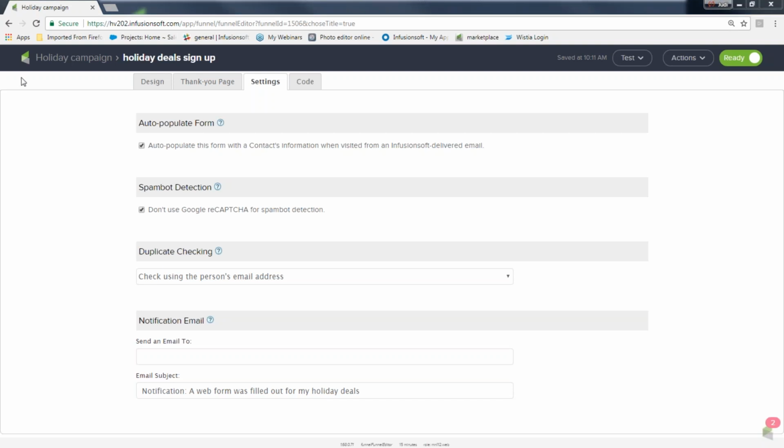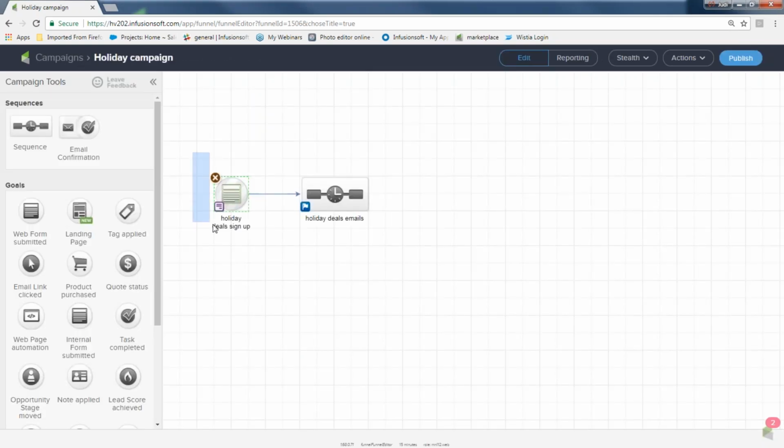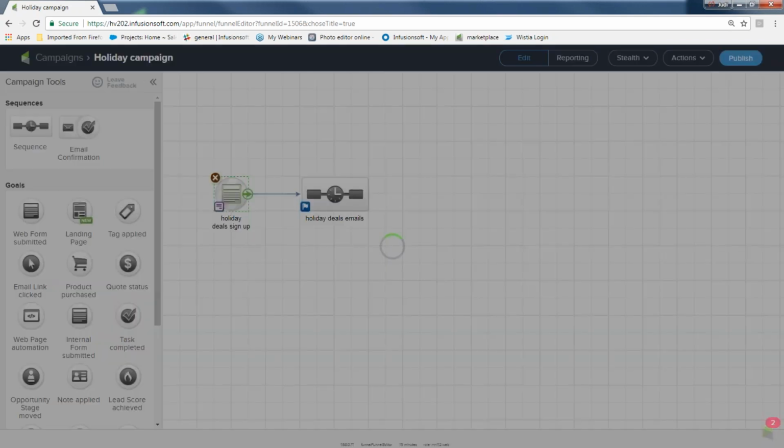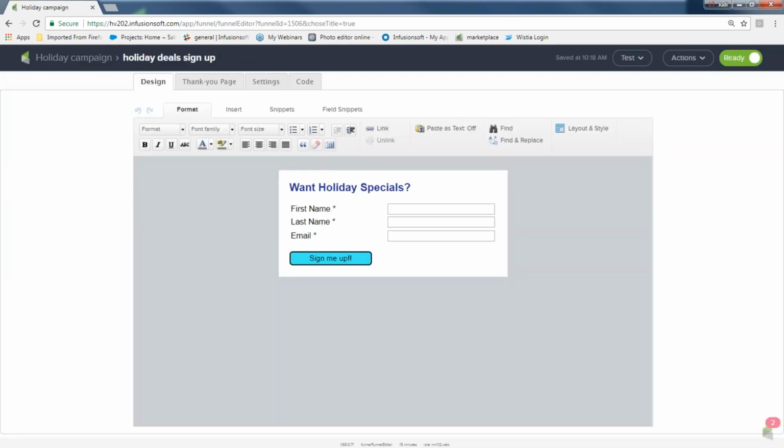So we have our form done. I'm going to go back to the sequence, and now you'll see that our form is light green with gray stripes, meaning it's done. I'm going to double click back on our form, and I'm going to talk a little bit about the code before we move on.